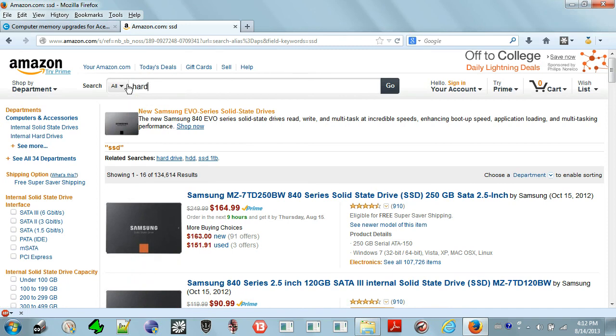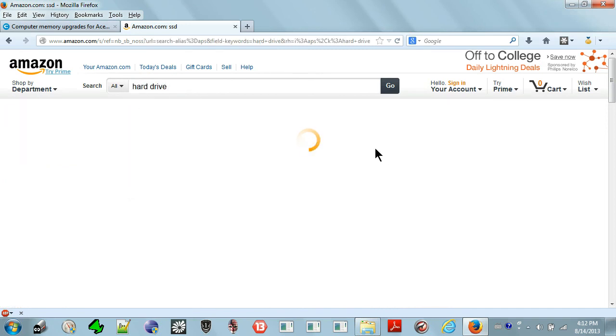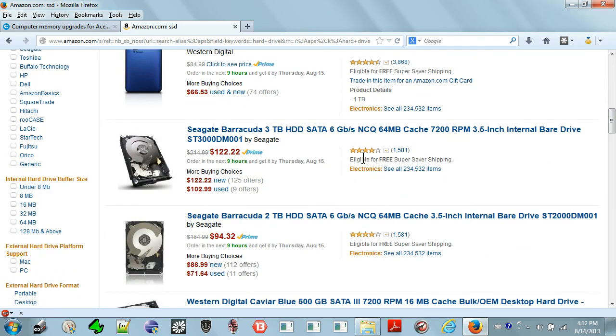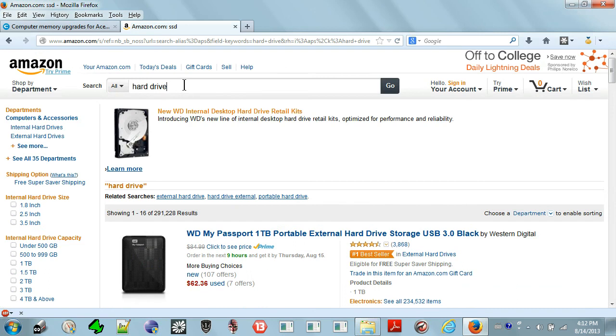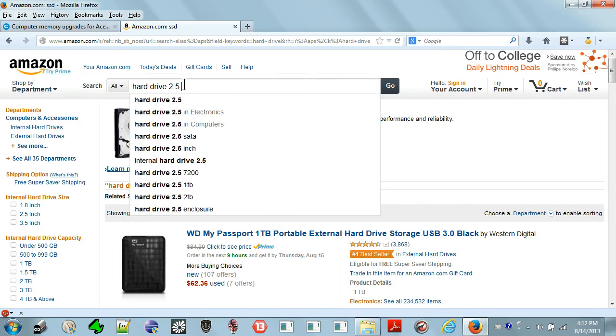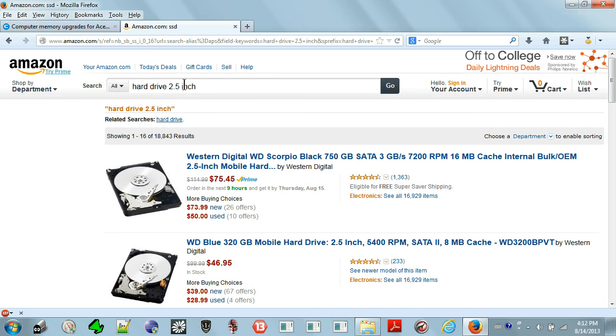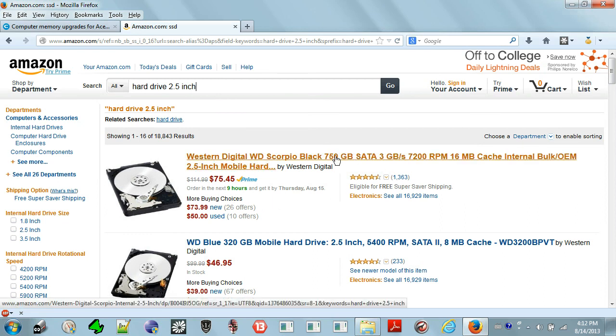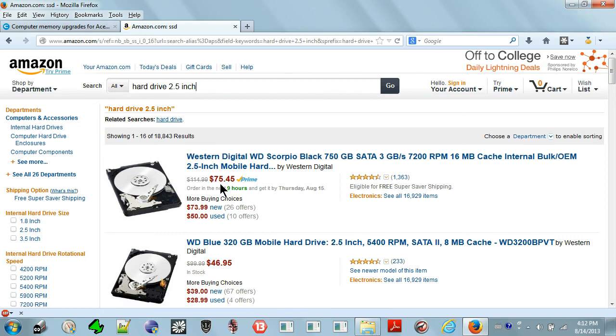Let's see a regular hard drive. This is a poor comparison. This is 3 terabyte for $122. So this is the wrong size, but let me see. You're going to give up a lot of space for speed, basically, if you go with an SSD, and it's going to cost you more money. So yeah, there's always that to consider. This is 750 for $75. So I mean, they are much more expensive.